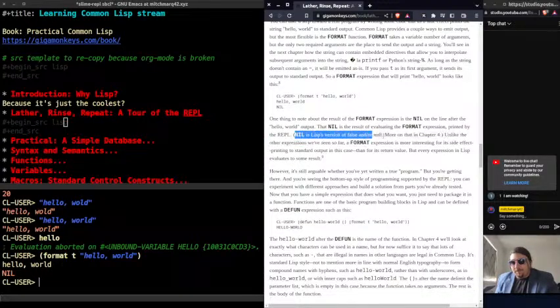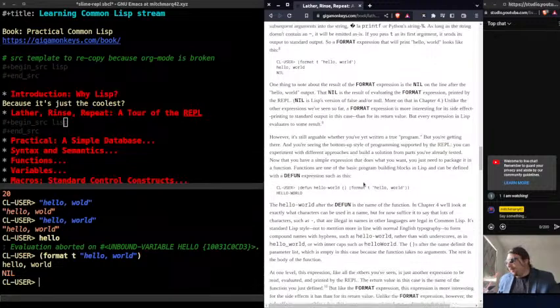Nil is Lisp's version of false and or null. More on that in chapter 4. Okay, so they do get to it later. Chapter 4. I was going to take a two-word tangent to explain that, but I don't think I will now.